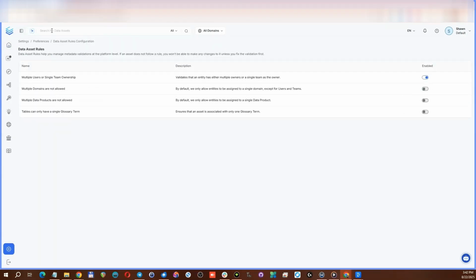What we have here are a set of data asset rules that we are providing out of the box. These can be enabled or disabled. But the powerful aspect here is that these rules are enforced across the entire platform. These data asset rules help you manage metadata validation at the platform level. If an asset doesn't follow a rule, you won't be able to make any changes to it unless you fix the validation first. So what does that look like?